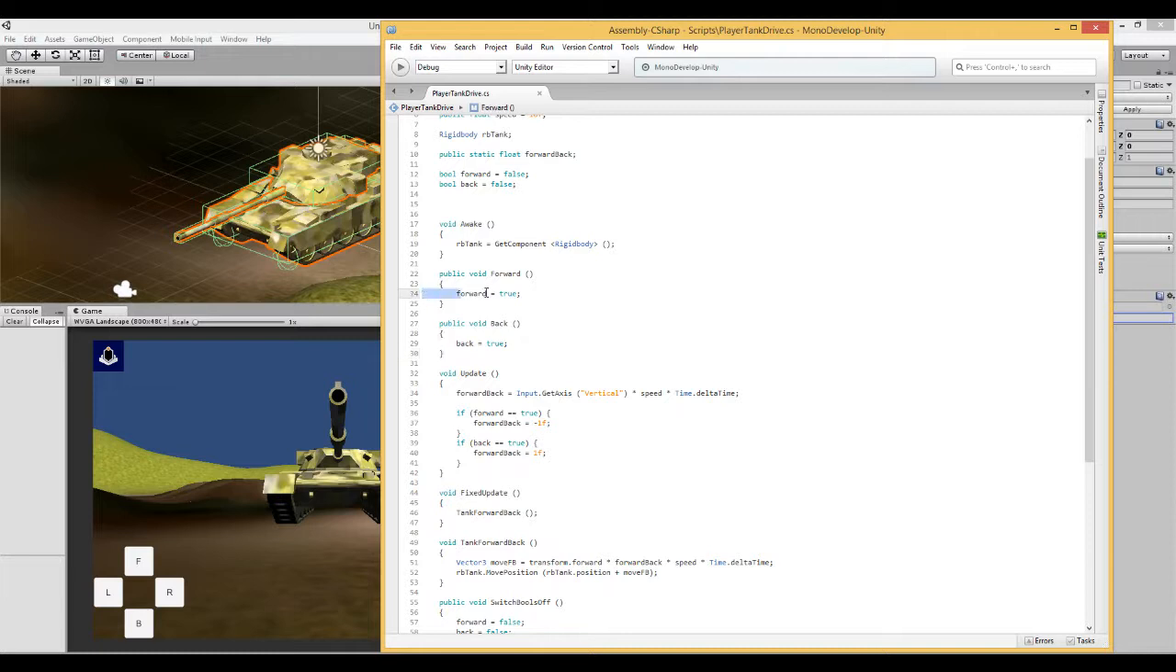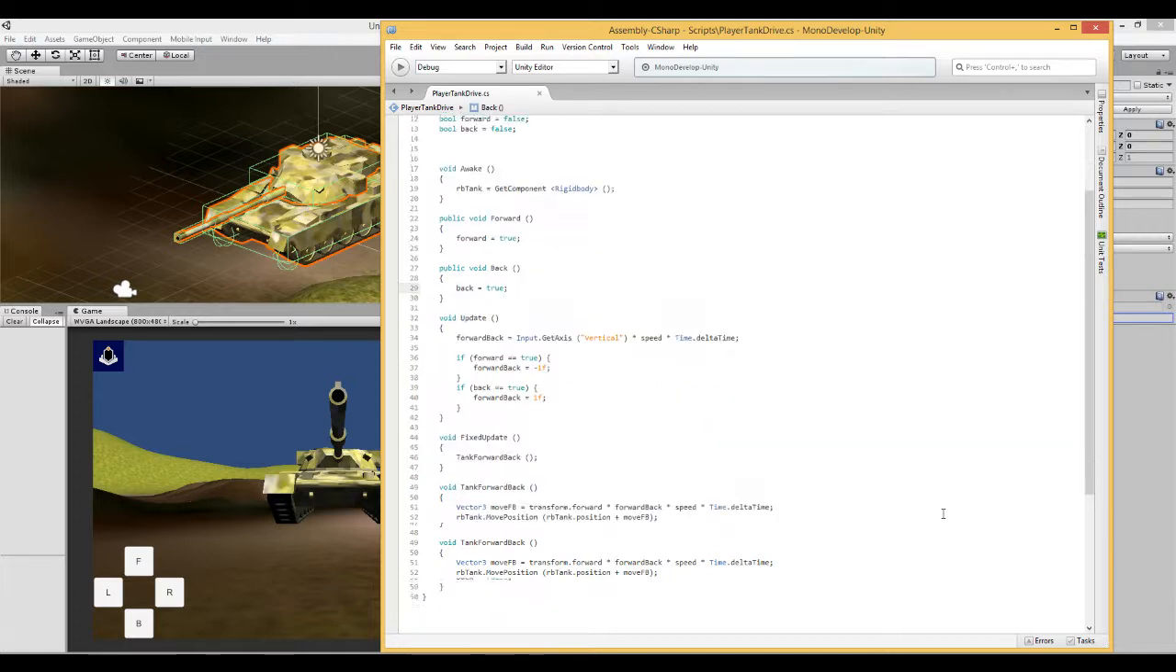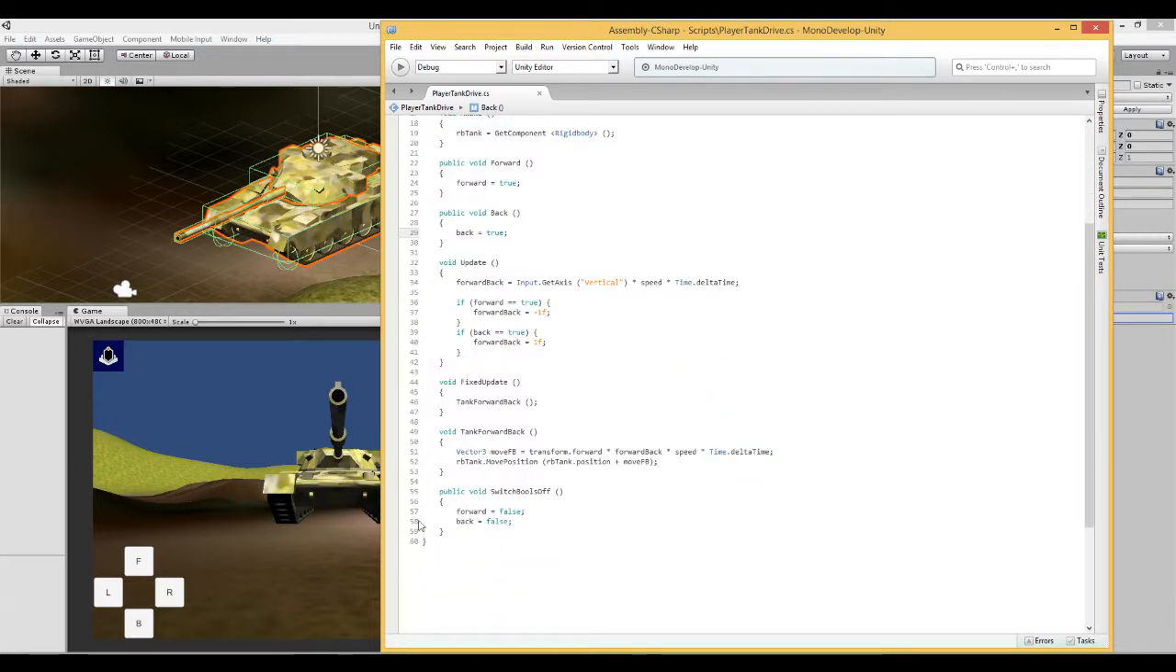Now it says here when we press the forward button it sets the forward bool to true, and if we press that one it'll set that one to true. Now if they're both true at the same time, it means the vehicle will try and go forwards and backwards and it won't actually move. So we need to get around that, and we do by using another public function called SwitchBoolsOff. Okay, so forward is equal to false and back is equal to false.